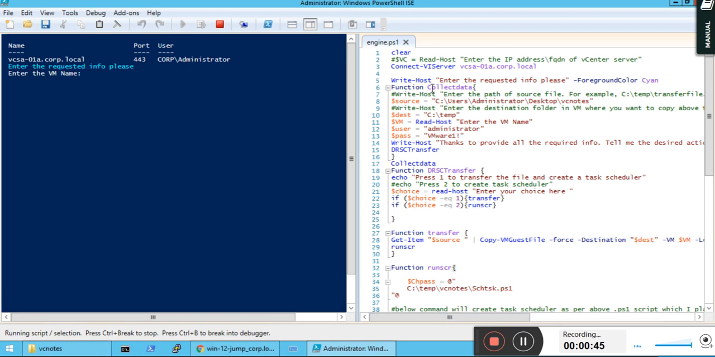To do that, I have removed this variable and directly put the vCenter server name to connect to, and here I have directly given the source path. I have directly given the destination path where these files will be copied inside the virtual machine, and I have given Read-Host for the virtual machine name, because there can be many virtual machines, so it is necessary to change it every time we do this task, right?